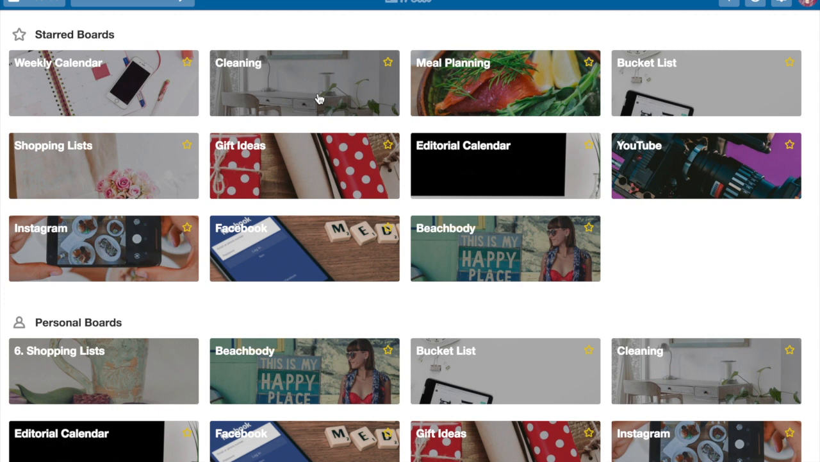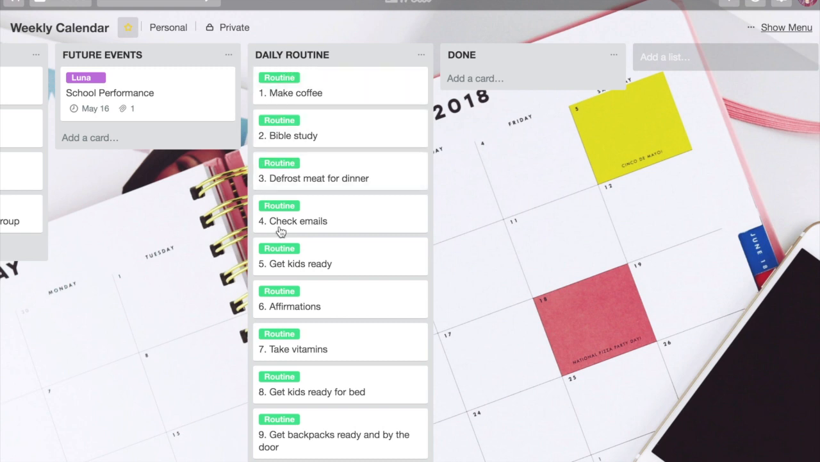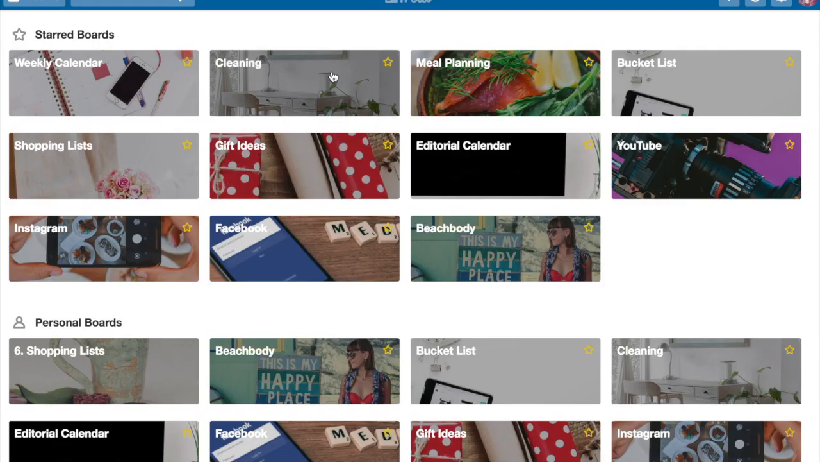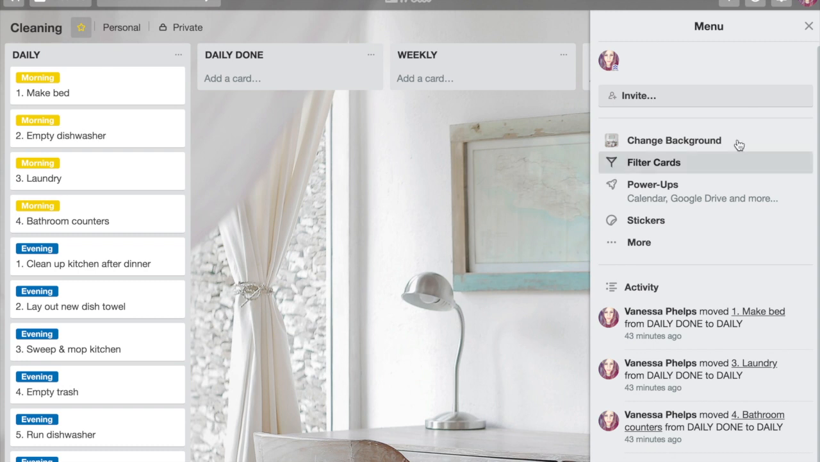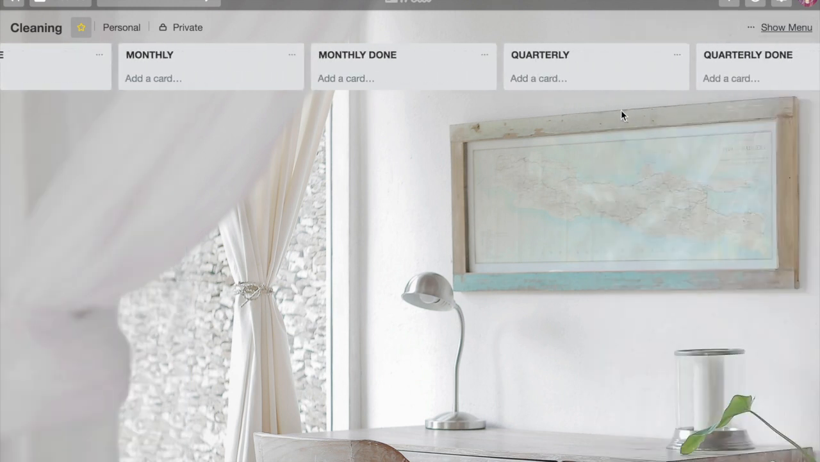I have a cleaning board. So if you noticed on my weekly calendar, over here I've got daily routine. These are all my non-cleaning tasks. This is just stuff that I like to get done, but it has nothing to do with cleaning. So I have a separate board just for my cleaning routine. And you'll see I don't have all of it plugged in yet.